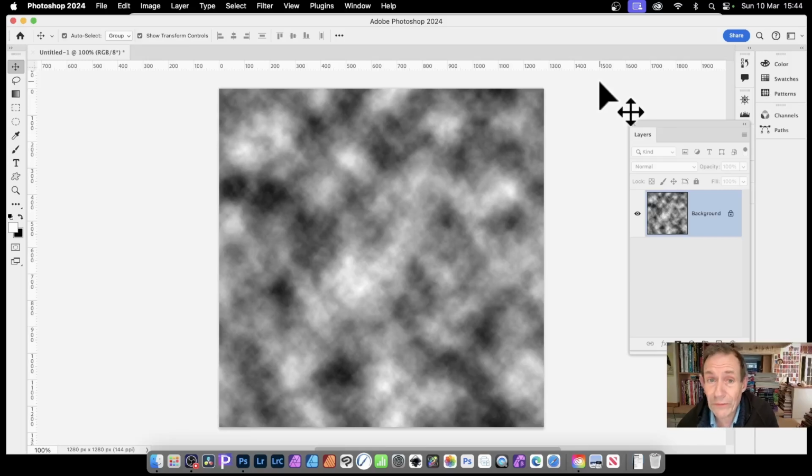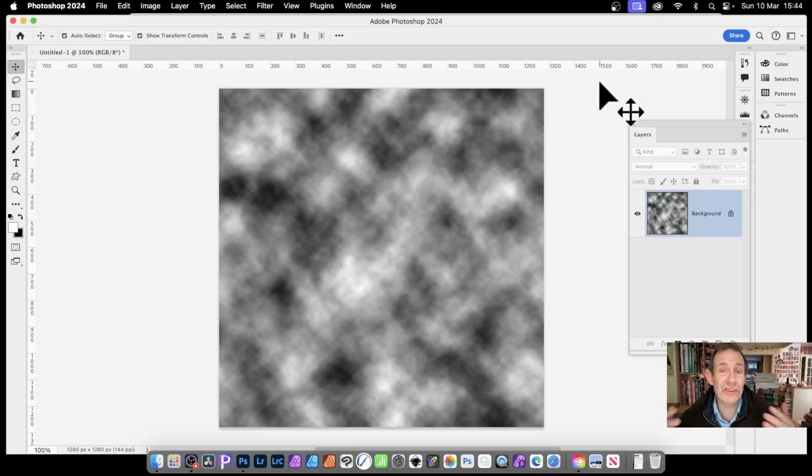Photoshop has a very powerful filter called Difference Clouds. You might think it doesn't really do much, but it can be used to create all kinds of different designs, especially combined with other filter effects. Here I've got white and black in the colours, and you can see the result of Difference Clouds.